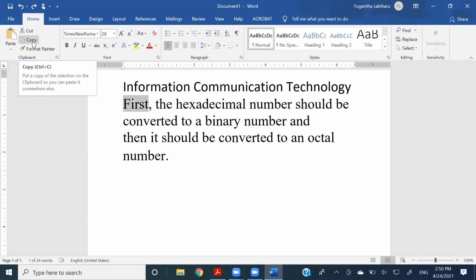Almost all the shortcuts are related with the CTRL button, because CTRL stands for the control button. So to control something, we need CTRL and another key. Most of the times that key starts from the first letter of the word or the task that we are going to do. Like copy starts from C. So the shortcut key is Control C, right? And paste is P.